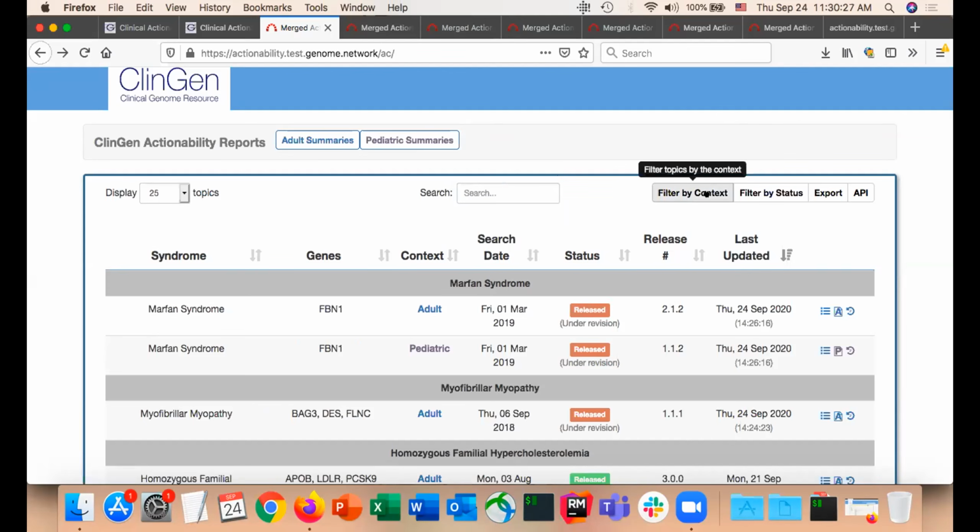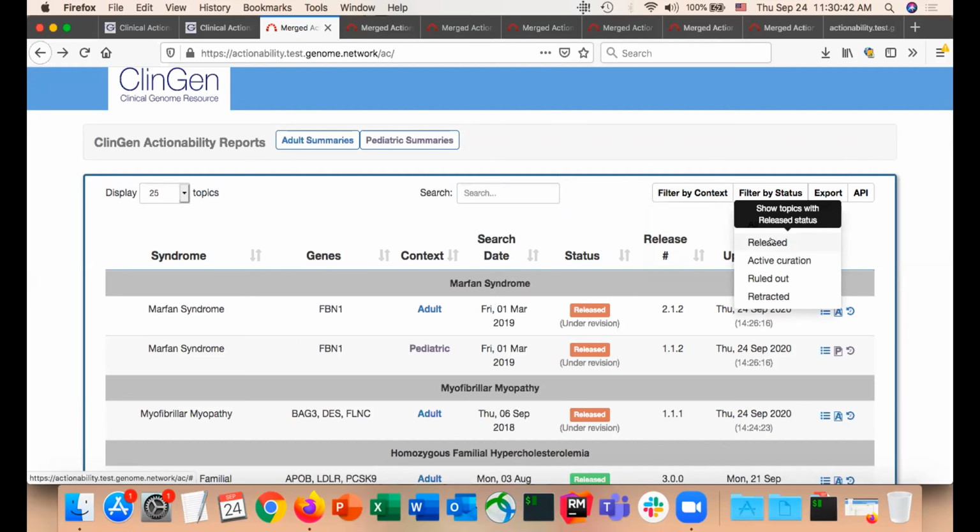There are also some other additional features that are available. You can filter to just look at topics in the adult context or just in the pediatric context. Alternatively, you can also filter this table by just topics that were released, that were ruled out, and some of them may be retracted, or the ones which are actively being curated.